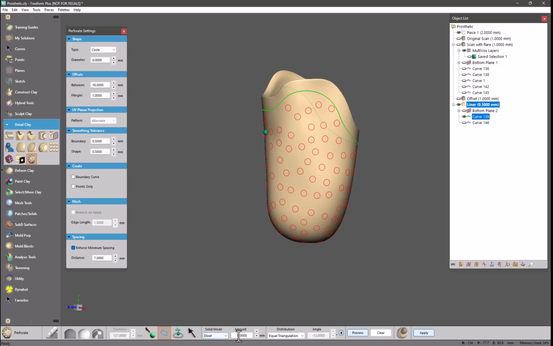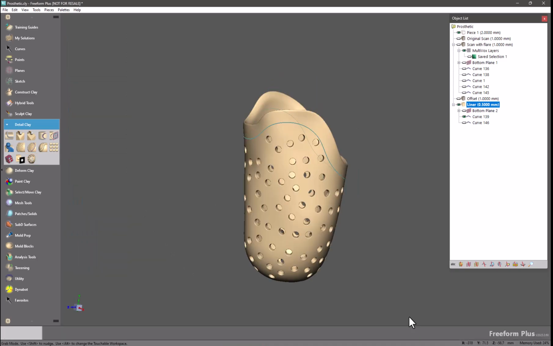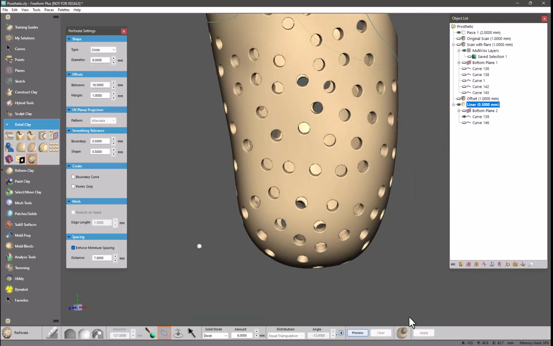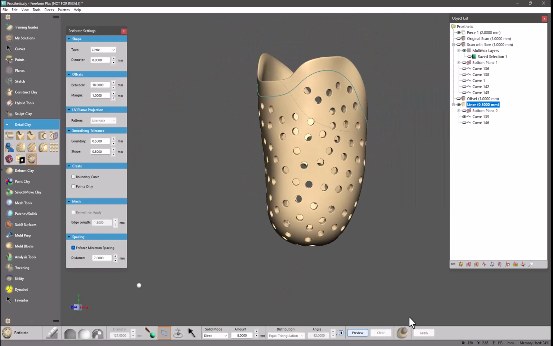Now, if I choose divot and my amount is greater than the thickness of this part, when I click apply, it should punch holes right through it. Excellent. That is just what I was hoping for.